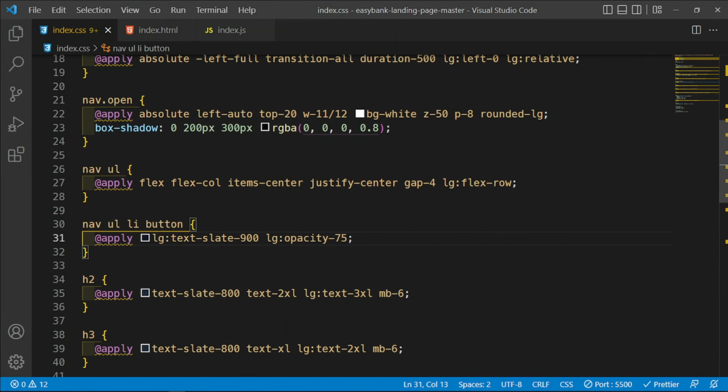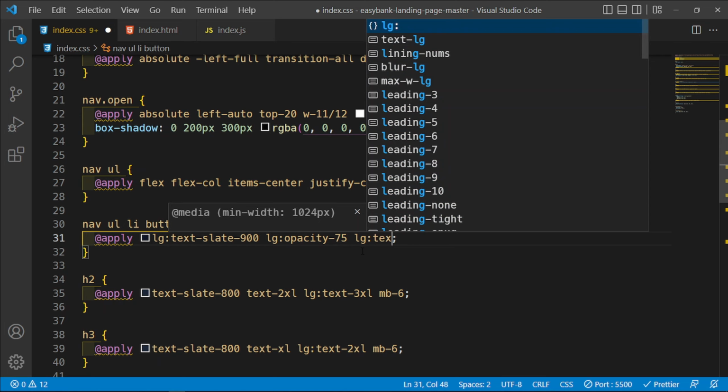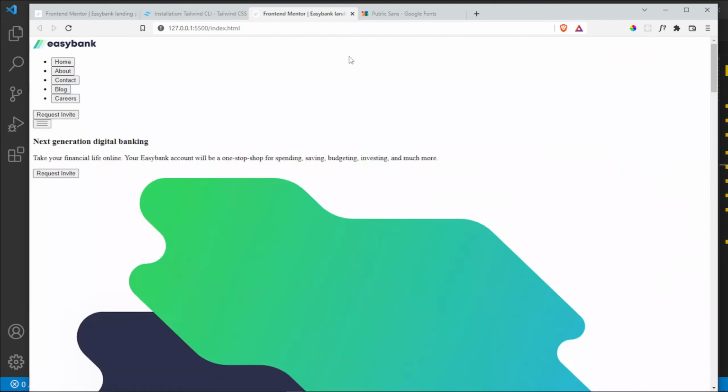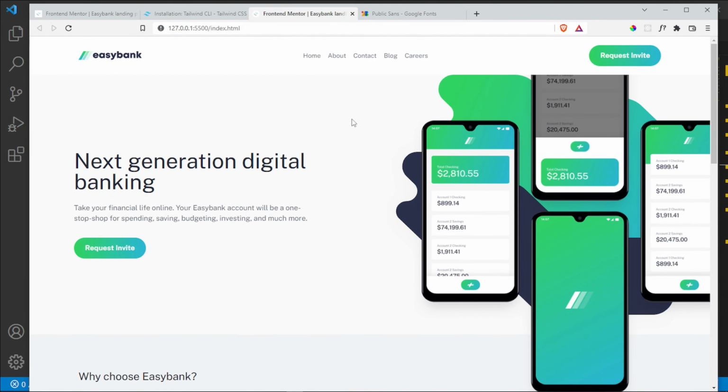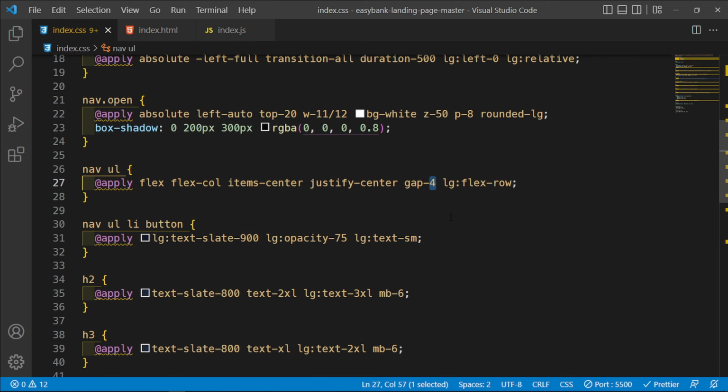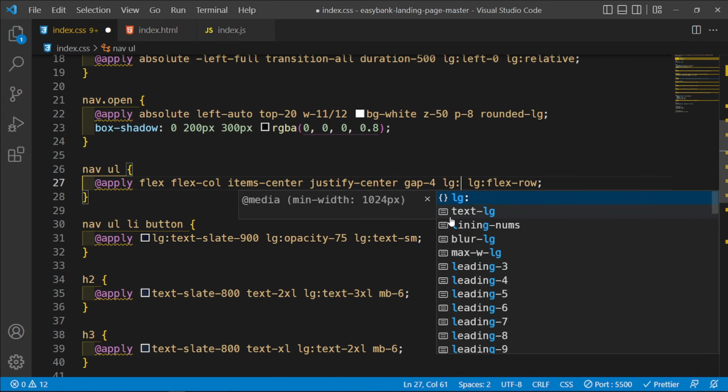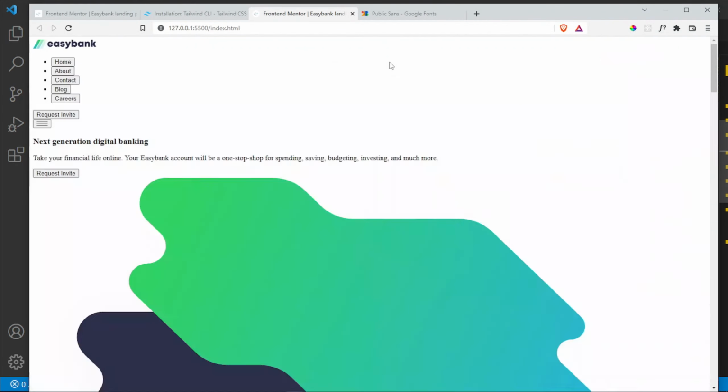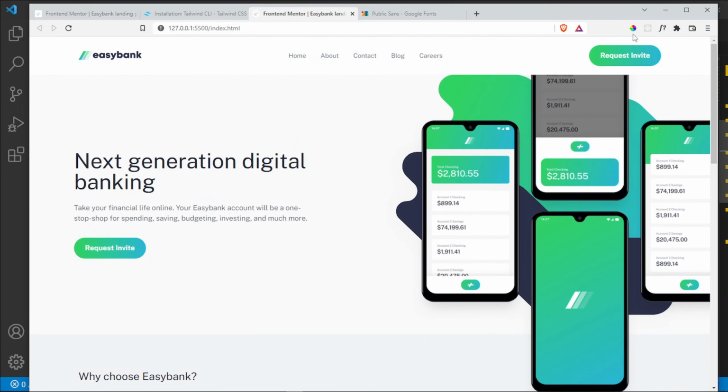And you know what? Let's even make it smaller. So let's say for large screens, then text small. Make it just a bit smaller. And then let's increase the gap here and say that for large screens, then the gap should be 8. How large is that? Yeah, that is much better.